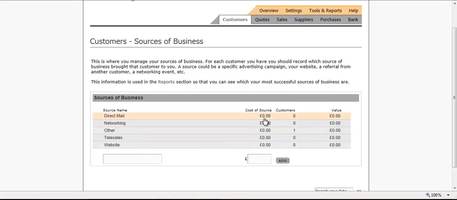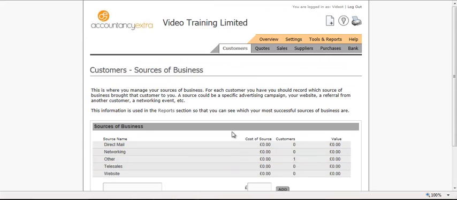What we can also do there is add in the cost of each of those sources, and if it costs us 20 quid to acquire a client through direct mail, we can enter that in there, and we can very quickly see once we've started adding some sales invoices, the value that we've got coming through from that source of business against the cost that we've incurred in generating that business.